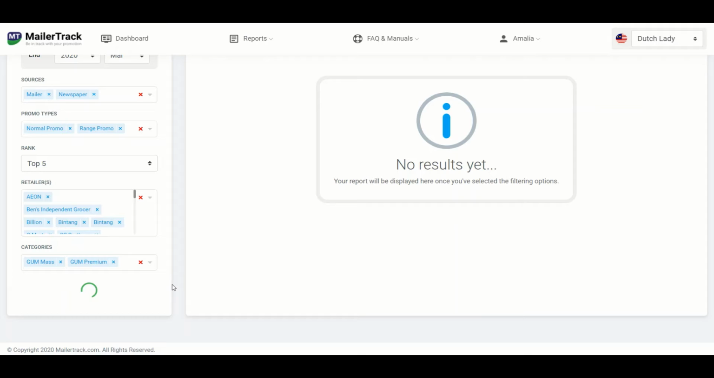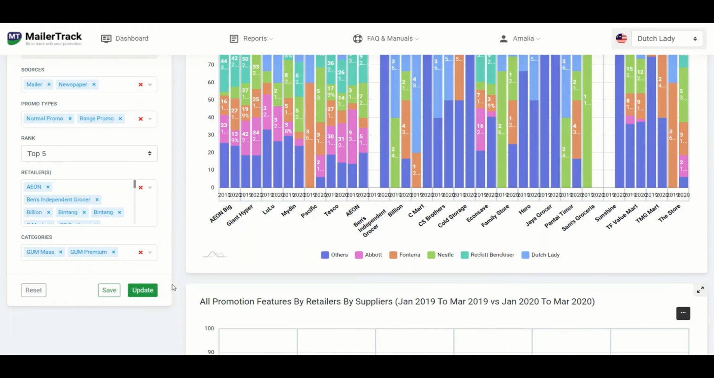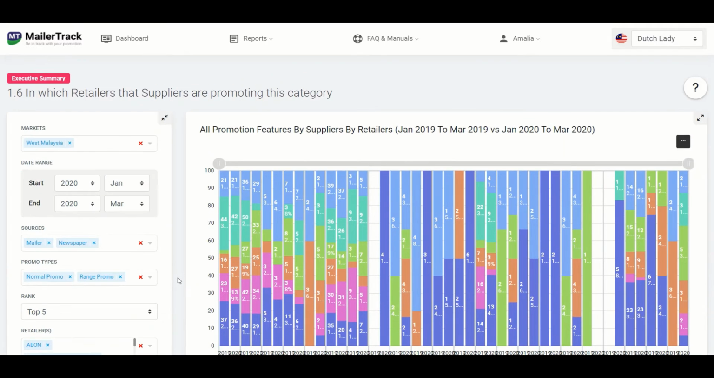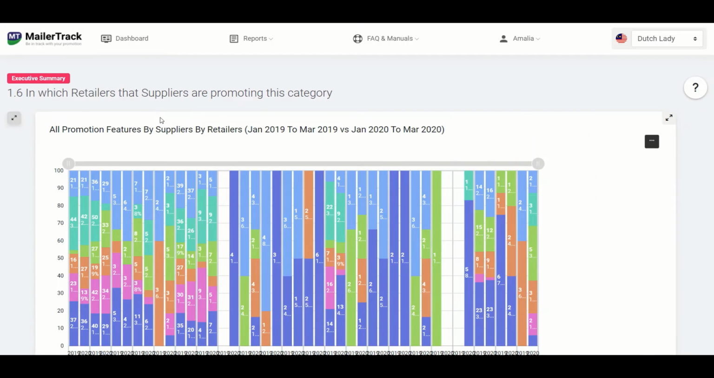Please keep in mind that the time it takes to generate the report depends heavily on your own internet speed as well as the amount of data that you're trying to generate. So the more data you select, the longer time it takes. Okay, so we'll just minimize this first so you can see the chart better.